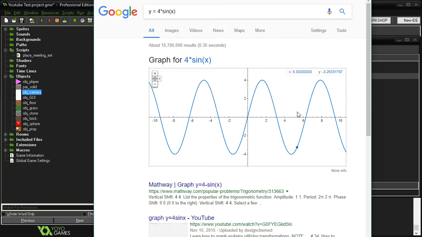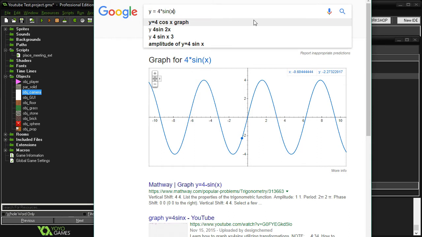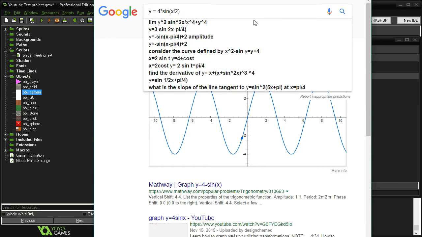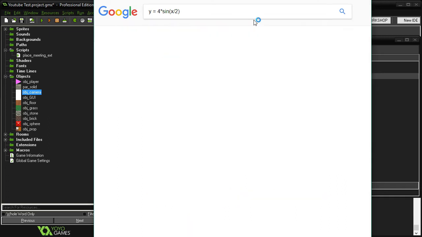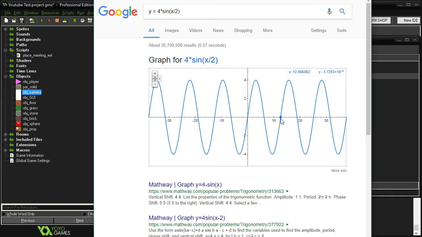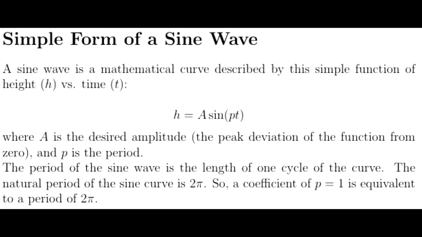Another thing about sine waves is you can change their period. At the moment, the standard y equals sine of x function has a period of 2 pi, or 6.2-ish. But say if I went y equals 4 sine of x divided by 2, then that'll actually increase the period. It'll take longer to do a full cycle. So here the period is about 12. I think it's 4 pi now.